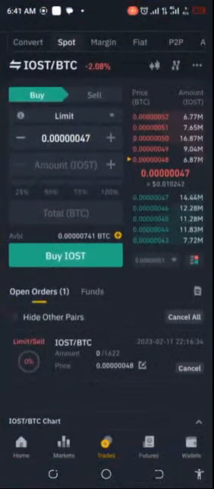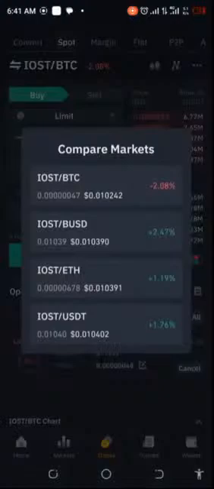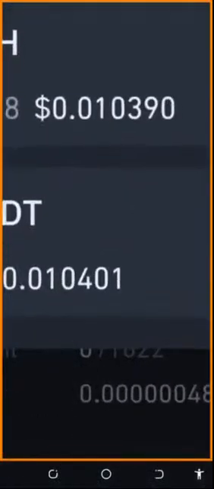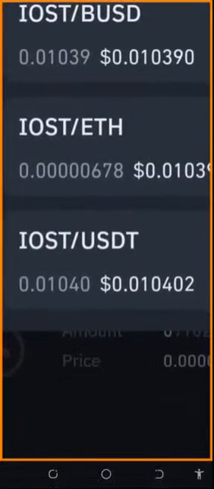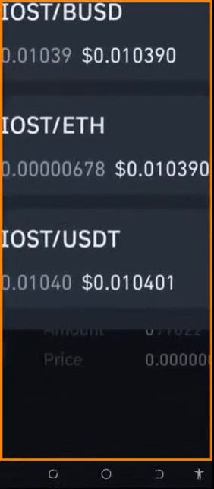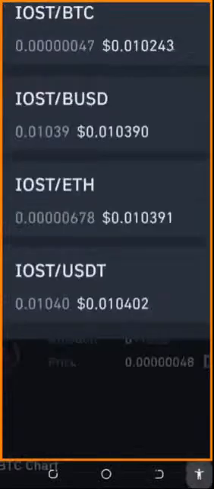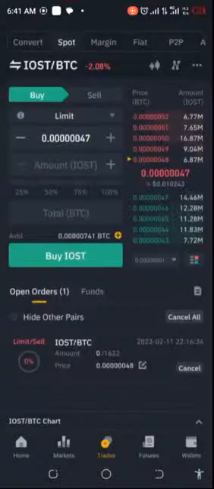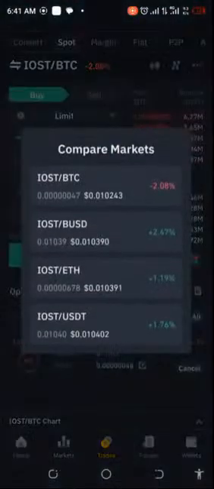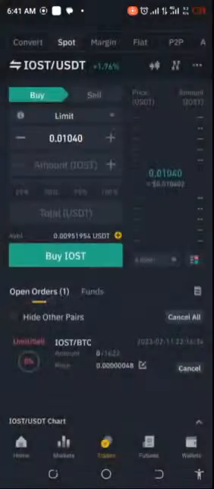So this is the time to employ the boomerang strategy. Let me go check the compare markets and see. Yeah, look at it. IOST USDT is actually 0.0104. So at this time, we can employ the boomerang strategy where we'll do the sellback strategy. We'll just check and see if this is going to give us a profit.